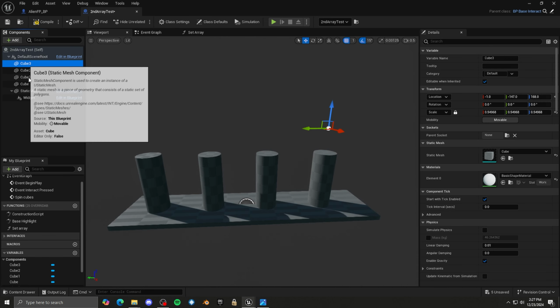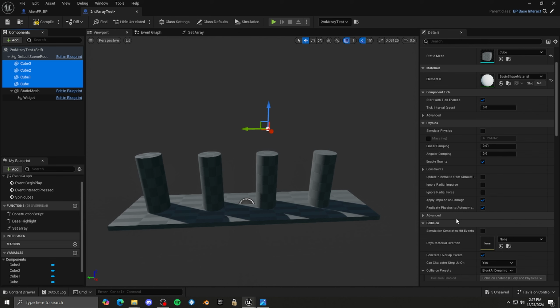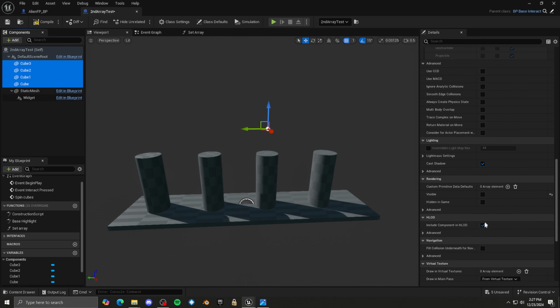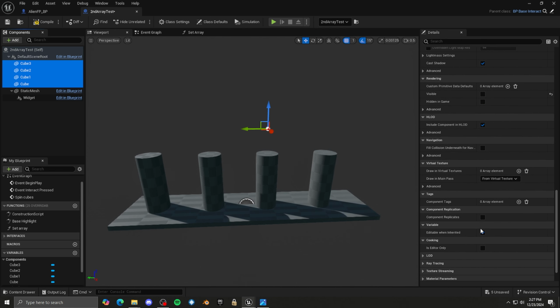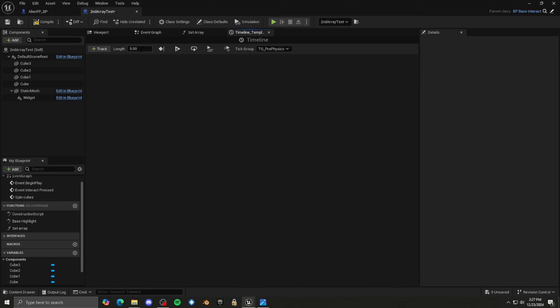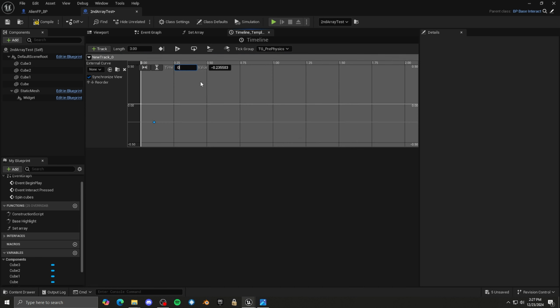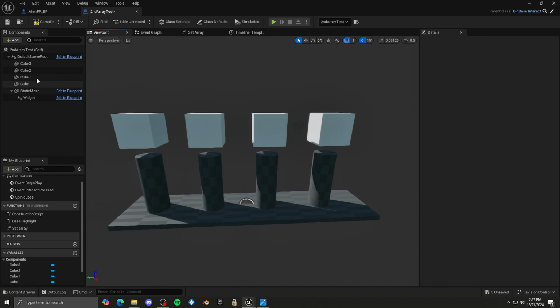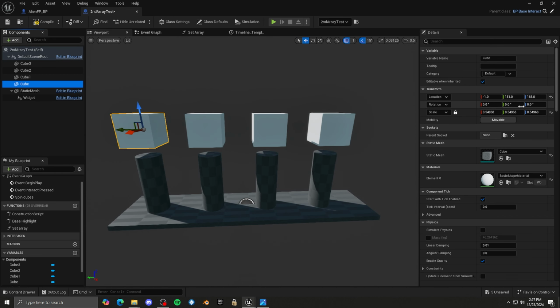So I'm going to go back into the viewport really quick so we can see this. I'm going to turn the visibility back on for the cubes just so we can make sure that we get them spinning here. Now I'm going to go into the timeline. I'm going to say maybe like 3 seconds. I'm going to add a track and add a float track. And then the first one will be at time 0. We'll do value 0. If we look at our cube here and we look at the rotation's all at 0.